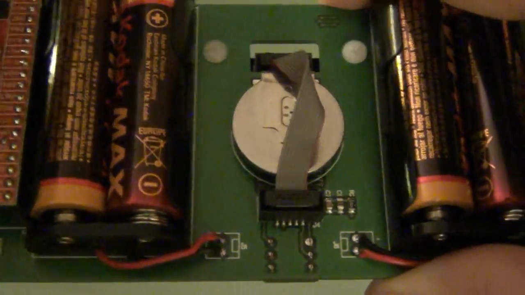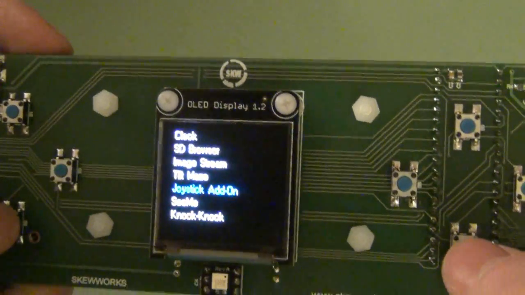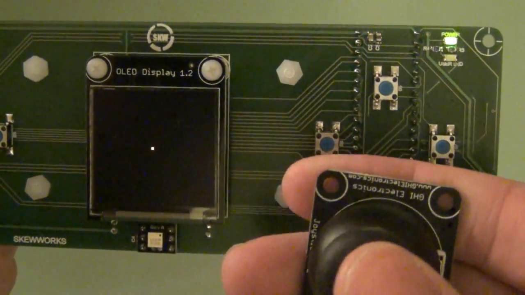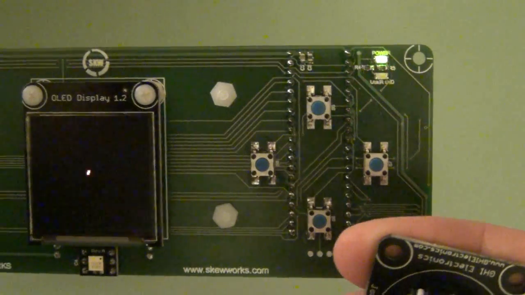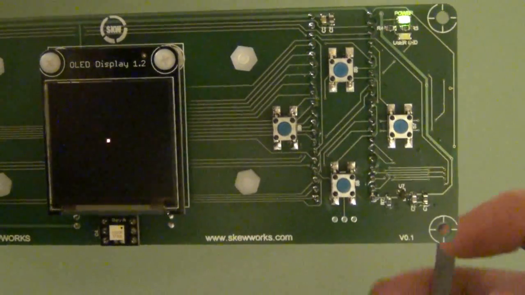We're going to plug in this gadgeteer joystick and start the joystick add-on demo. The red dot displays the position of the joystick, and our user LED is activated when we press the joystick's button.